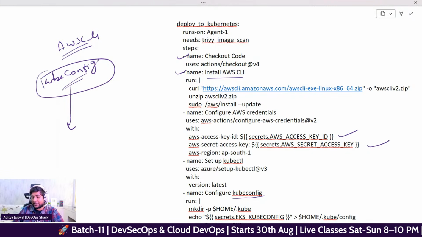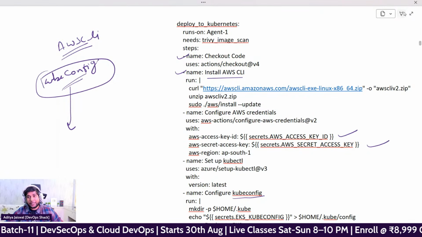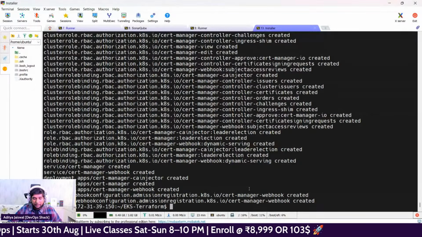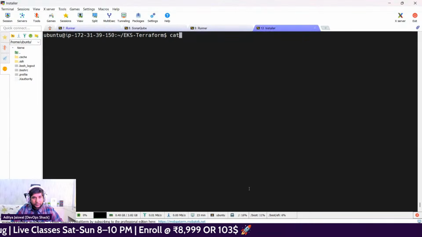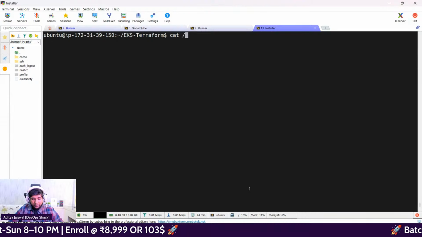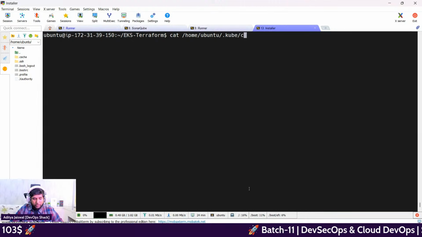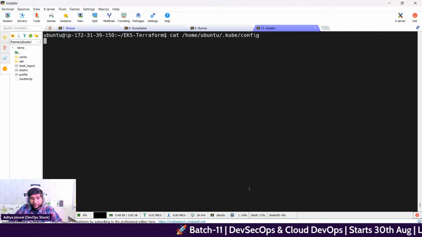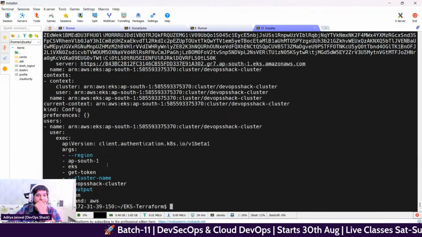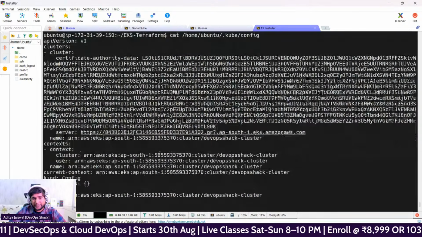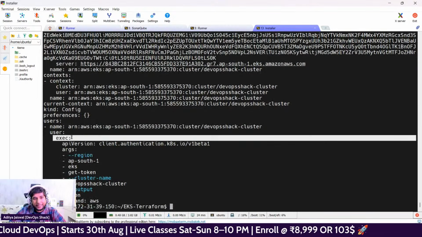But in our case, if I show you the kubeconfig file, it will be a little more clear for everyone. Where exactly was it? cat /home/ubuntu/.kube/config. Okay, so this is my kubeconfig file. It has most of the details, but if you look closely, there is exec.